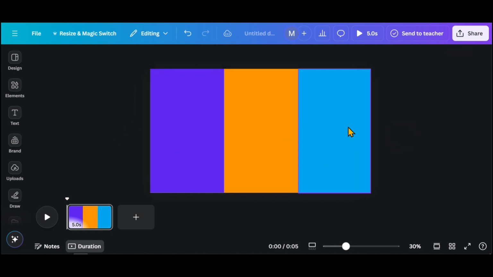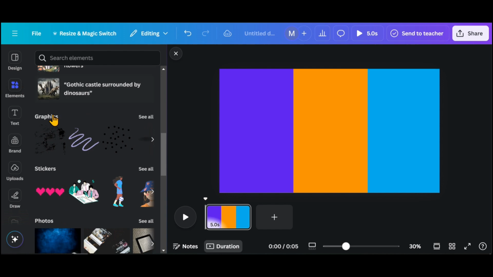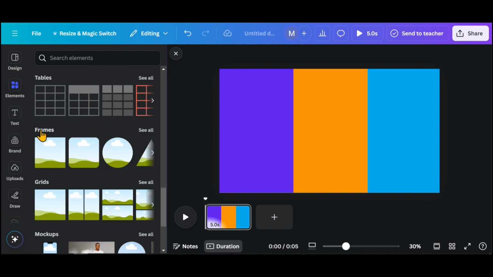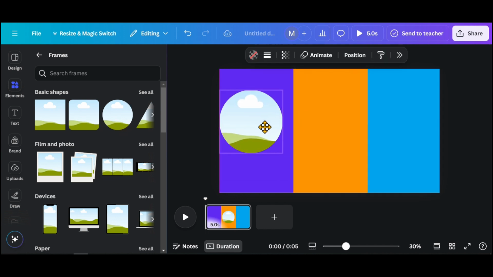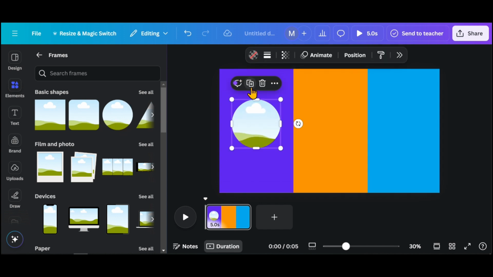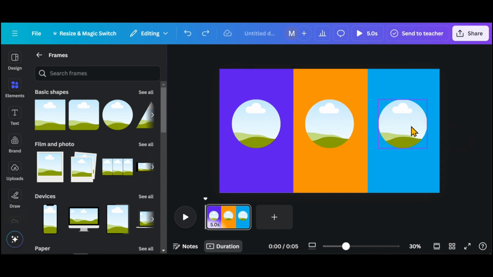Okay, now I will put some information here, but before that I will go to elements to take a circle photo frame. In the elements you will find frame, see all frame. You can take any one from this. I will take circle frame. I'll duplicate it. I'll place it again in the middle. Again I will duplicate it and it is automatically placed.